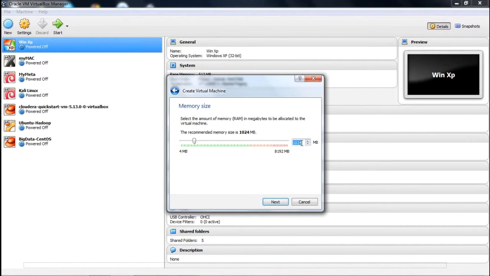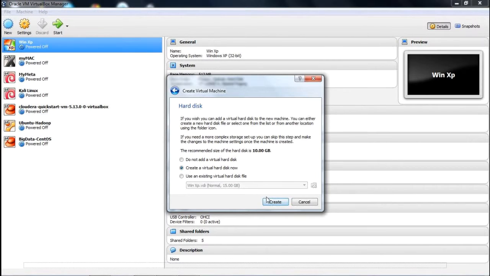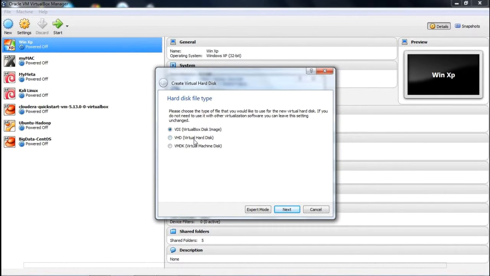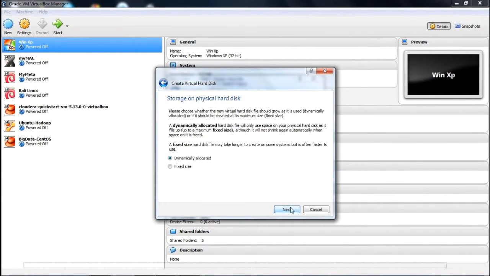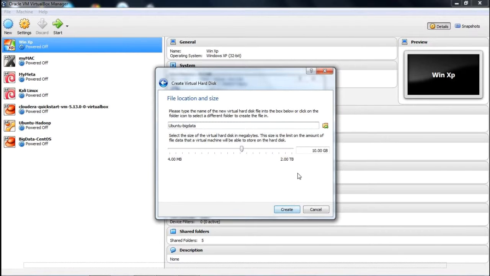So here we are giving the size of the RAM. We are going for 3 GB, so 3072 MB. And here we are going for the default options, so I'm not changing anything. I'm just clicking on Next, Next and Next.